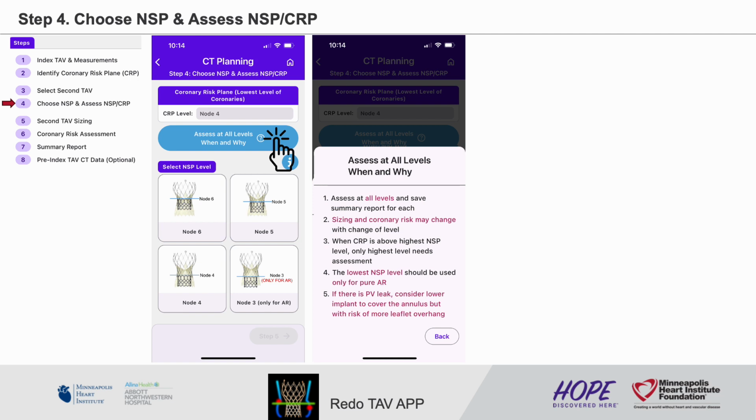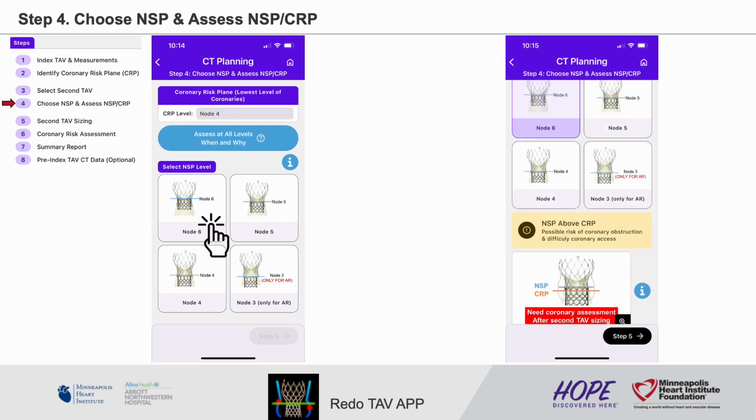Last but not least, when the reason for Redo TAV is paravalvular leakage, please make sure the second tab will cover the annulus level, since node 6 implantation may not cover it. So I will start with node 6. The neoscat plane at node 6 will be above the coronary risk plane, both coronaries in this case.